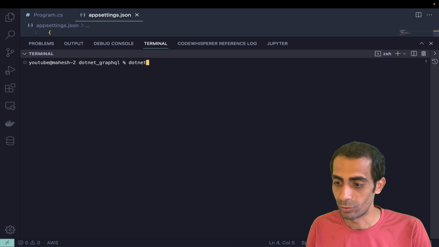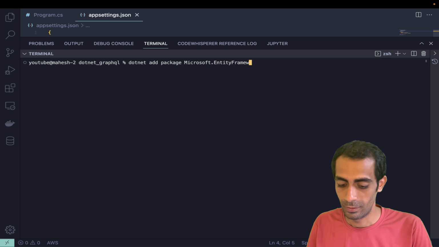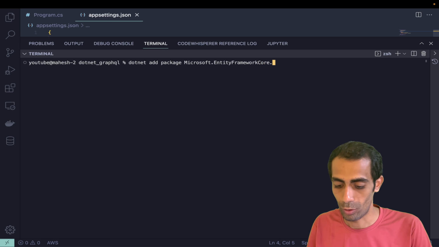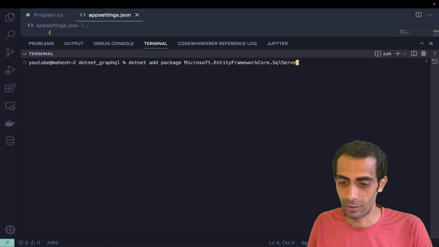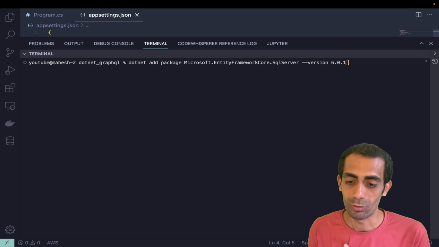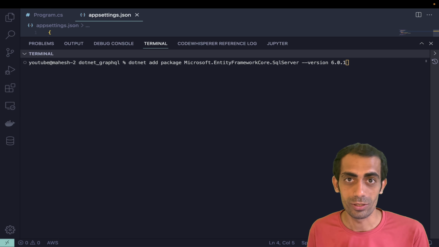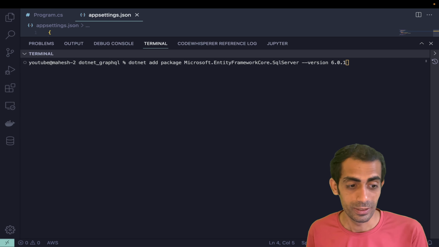For now I'm going to use dotnet add package Microsoft.EntityFrameworkCore.SqlServer. The hyphen version option you can use in order to provide a version like 6.0.1. This is the version that I'm going to use for today, but it's all your choice. You can use a specific LTS version according to your project as well. So I'm going to use this version, and I'm going to hit enter.